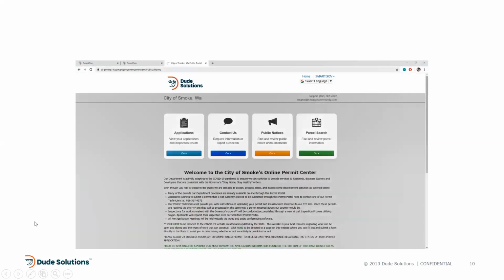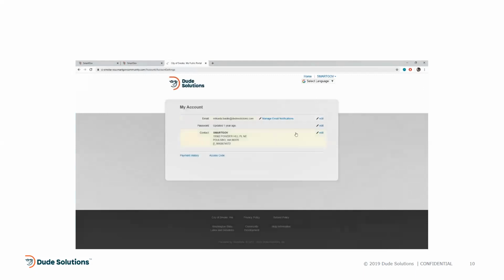The last thing we were going to talk about today is tracking the status of applications online. This is fairly easy for your citizens to do. As soon as they sign up for their portal account, they are automatically opted into a certain number of event subscriptions or email notifications. If you click on your name in the upper right-hand corner, you're able to select My Account, and then you can click on the Manage Email Notifications section here.